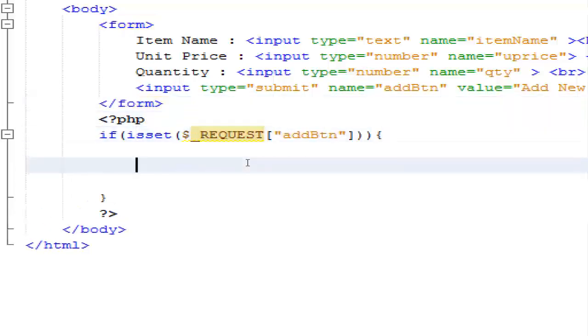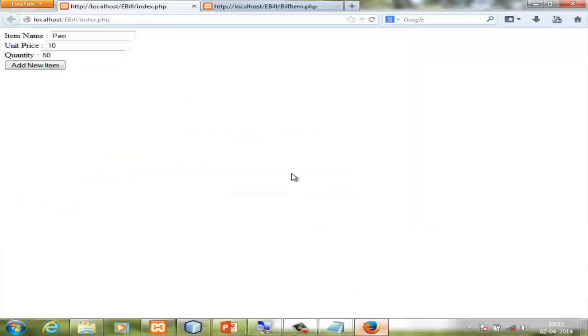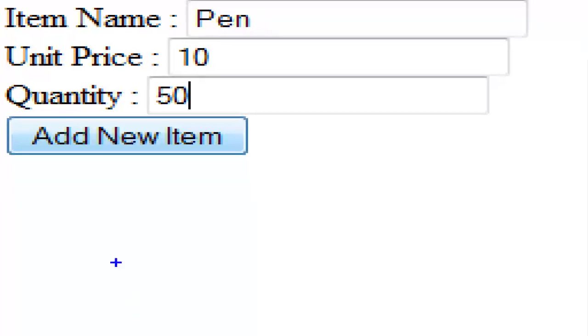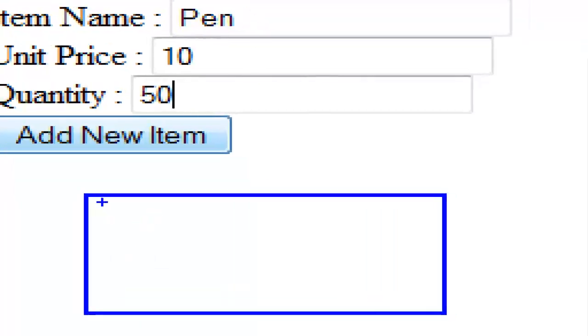So what is it that I'm going to do? Let's look at what we are going to do over here. Here I have an item, and if I click on this item, the pen and other things, what am I supposed to do? I am supposed to go to this session, and store this information in the session.